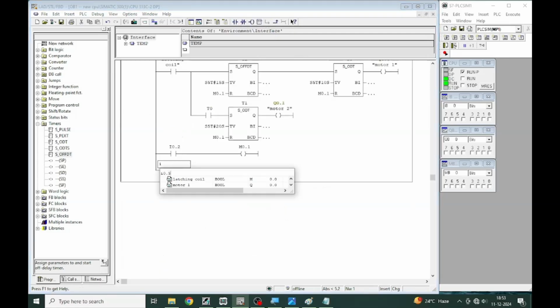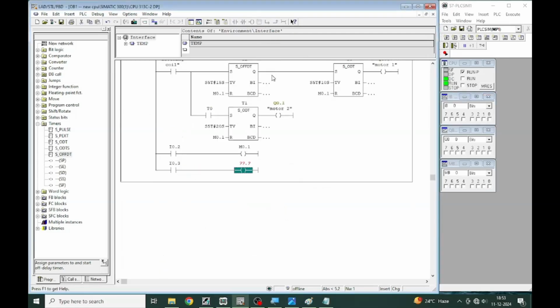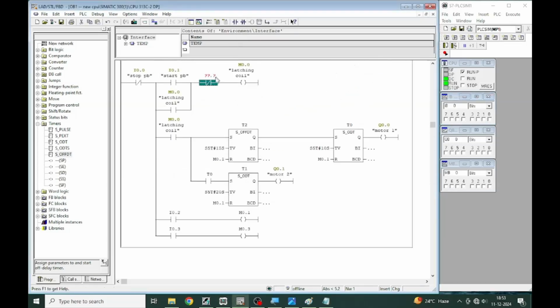When I0.3 goes to the high state, turn on the M0.3 memory coil and it cuts off the supply. To turn off the system, take an NC contact before the main latching coil and before the on delay timer. Add symbol name.